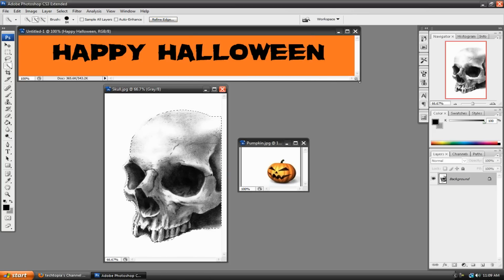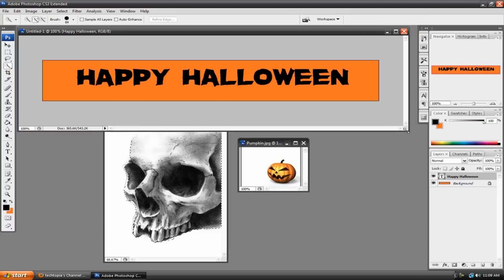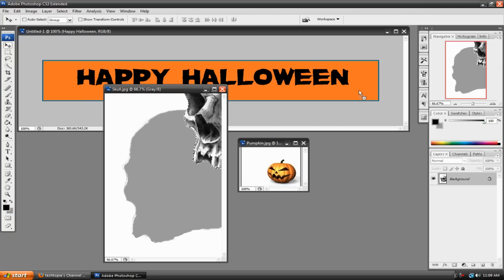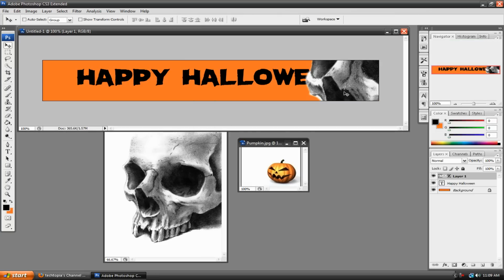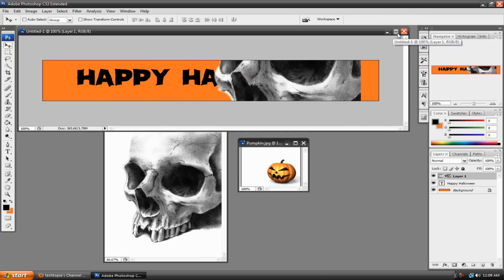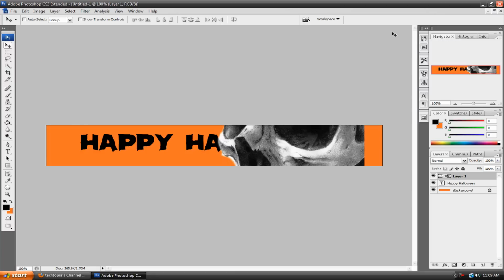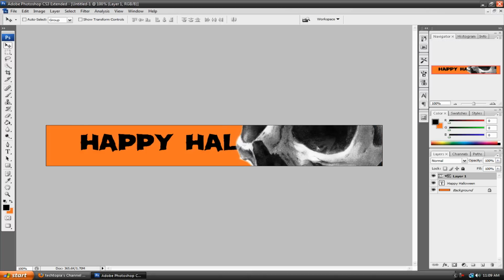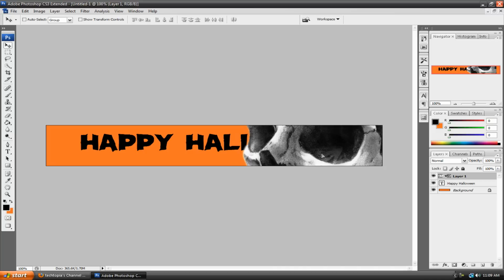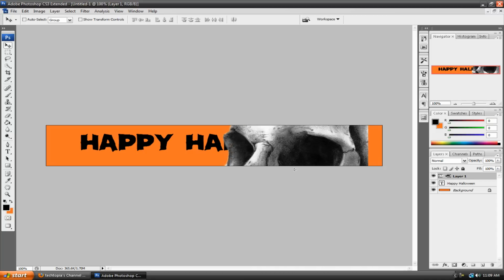And now what I'm going to do is make this canvas a bit bigger so I can see more of what I'm doing. Grab my move tool and I'm going to take this skull and just drag it up here. So now we have it on our canvas. Just for the time being, we're going to maximize this so that we can see what we're doing better. And now we have this skull on its own layer. You can rename the layer if you want. I'm just going to keep it Layer 1 because I'm lazy.